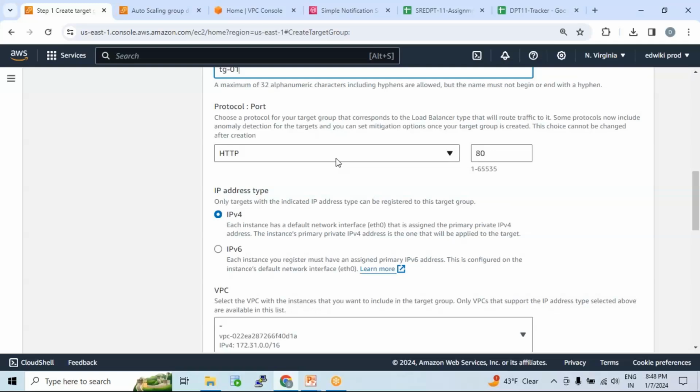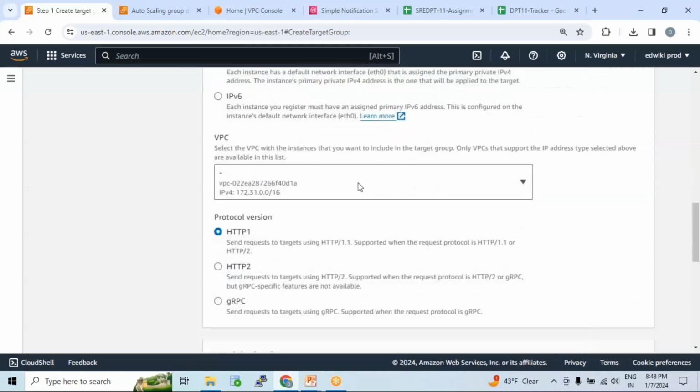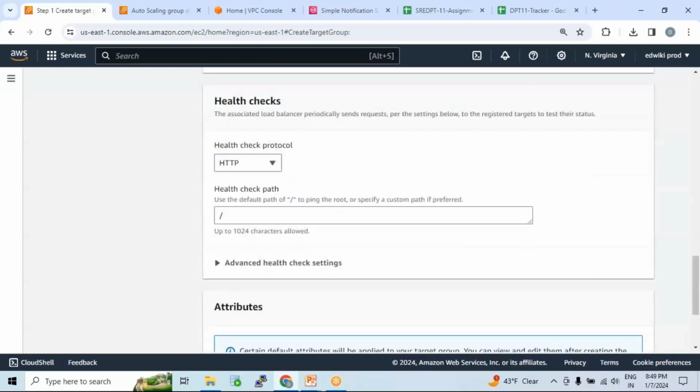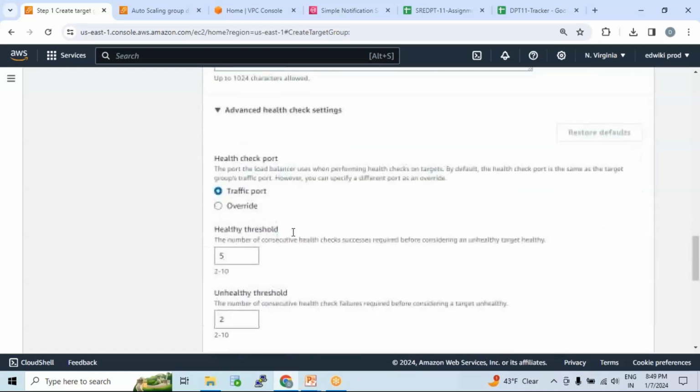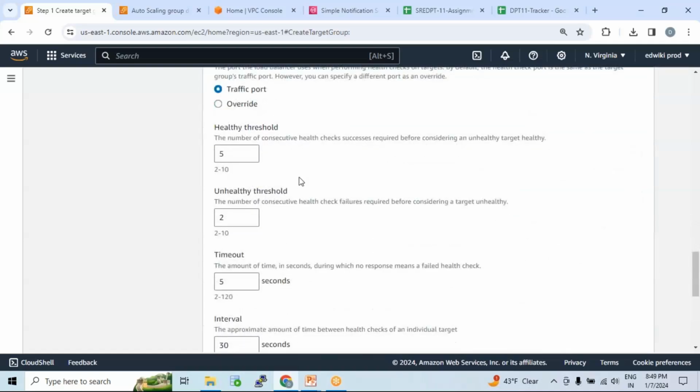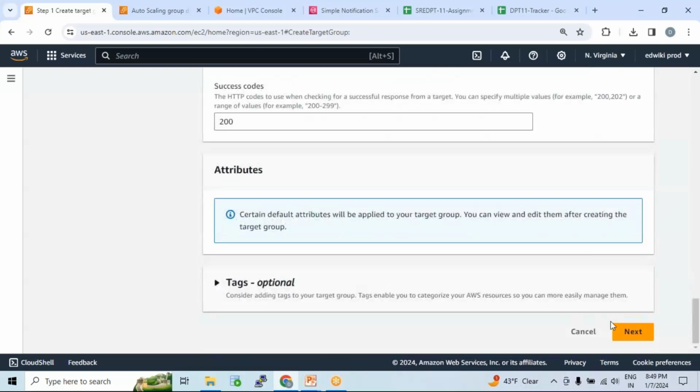Since the EC2 instances that are currently deployed in my auto scaling group are configured as a web server listening on port number 80 to serve the web traffic, I am configuring the target group also to listen on port number 80 only here. And let me select the VPC in which the target group has to be created. And we are already familiar, right? The health check process. So let me go with the default health checks and go to next.